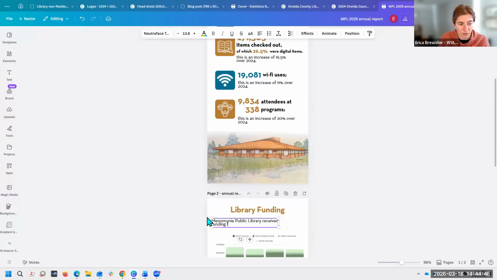receives funding from four main sources, or from four sources. Dunn County, the city of Menominee, other bordering counties, and other sources. I have a little bit of wiggle room in text size here.